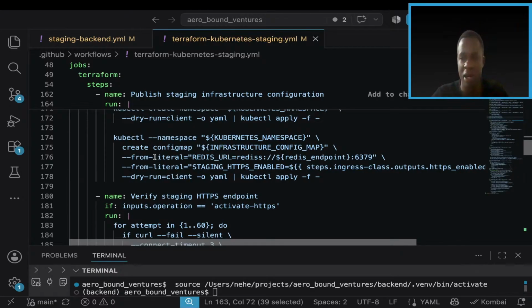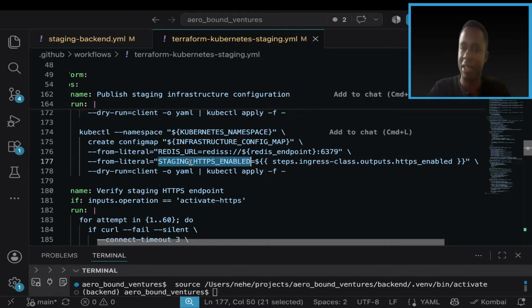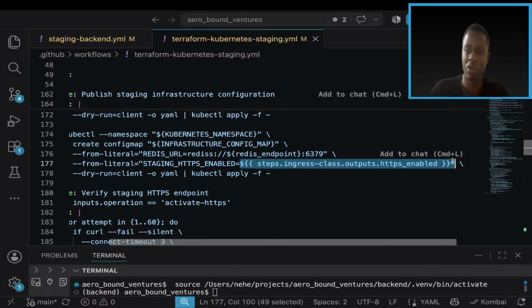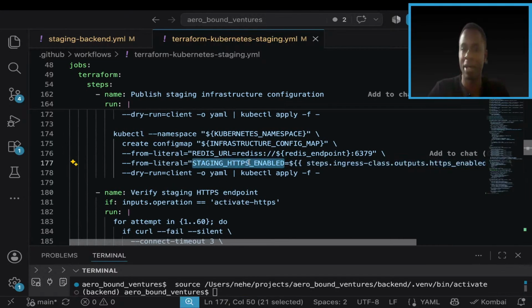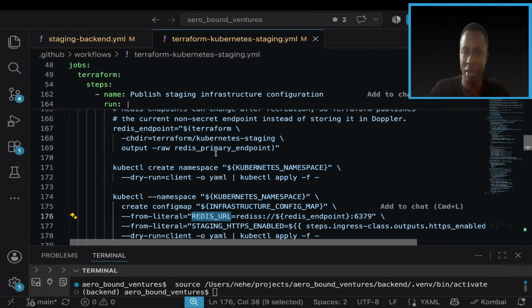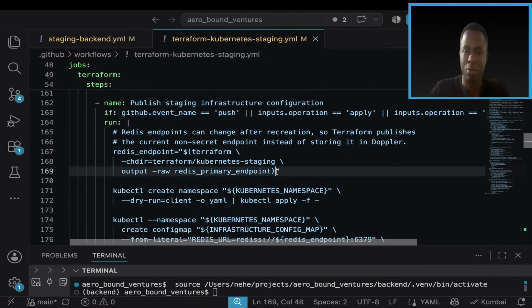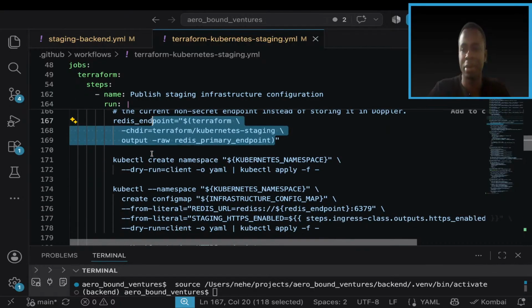And when you look at the config map here, I'm simply creating a configuration called staging HTTPS enabled, to be equal to either true or false. So if we have activated successfully, the value will be true. I'm adding it on top of the Redis URL. Everything up here is the same. Here we're just ensuring that we pick the correct Redis endpoint.